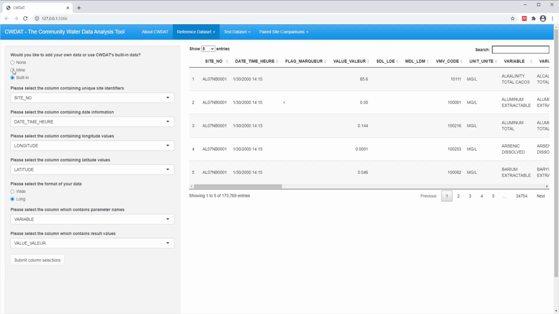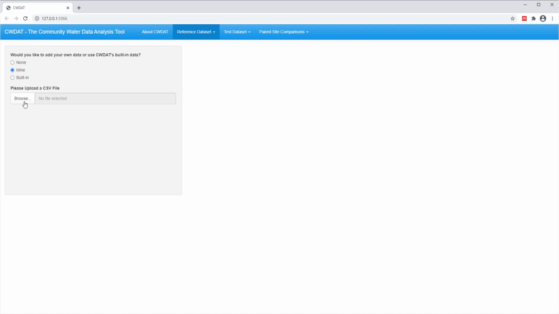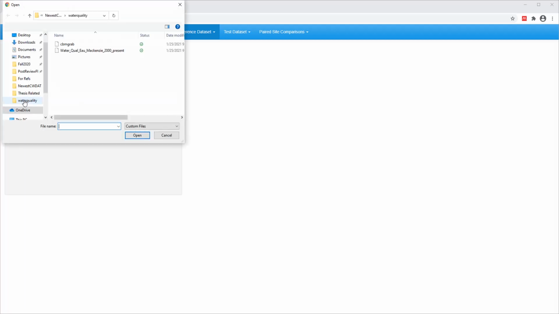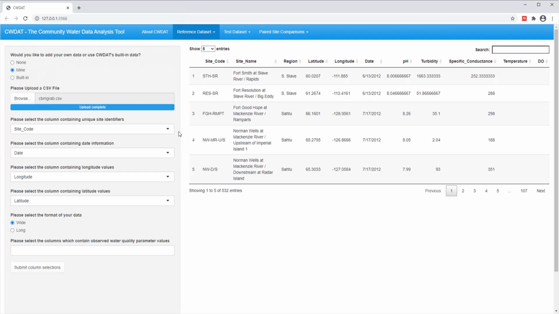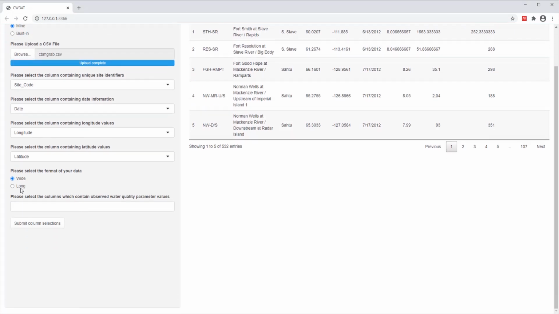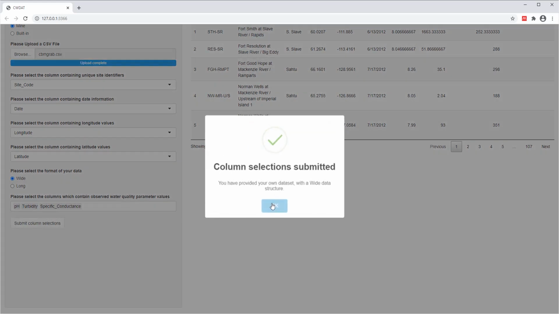I'll just do a quick demonstration of what it would look like if you were using your own dataset. If you click on Mine and click on Browse, this will open up the File Explorer, and then you can just select whichever data frame you want. So let's use this one. And again, if you're using a wide format, you need to tell the app where to find the data.